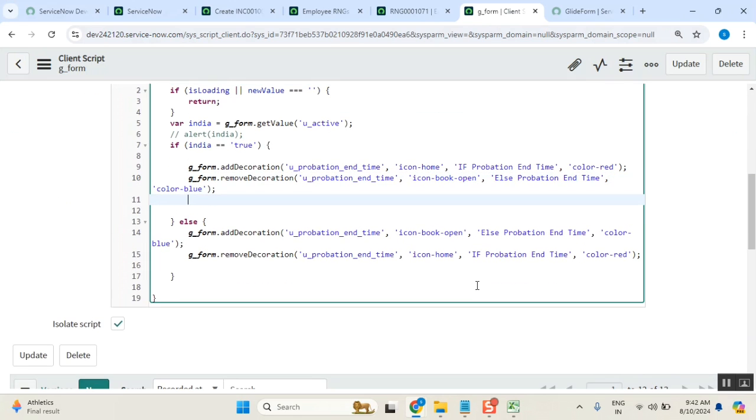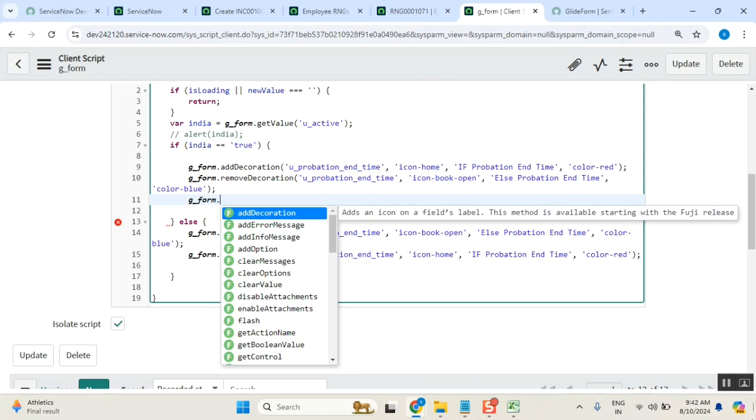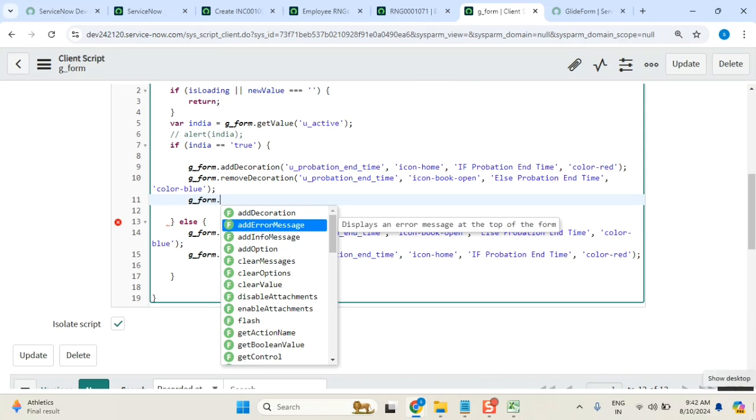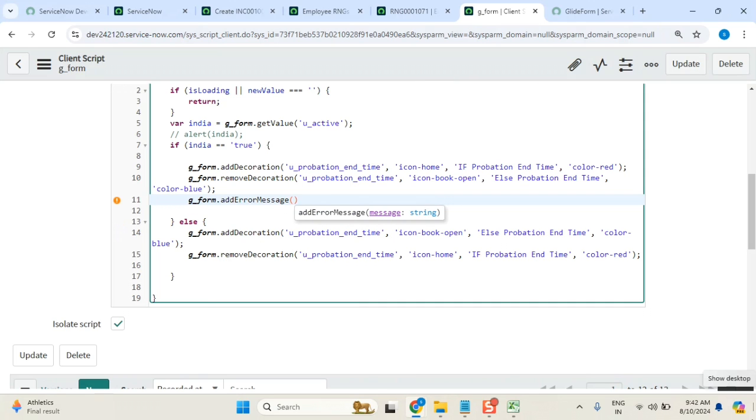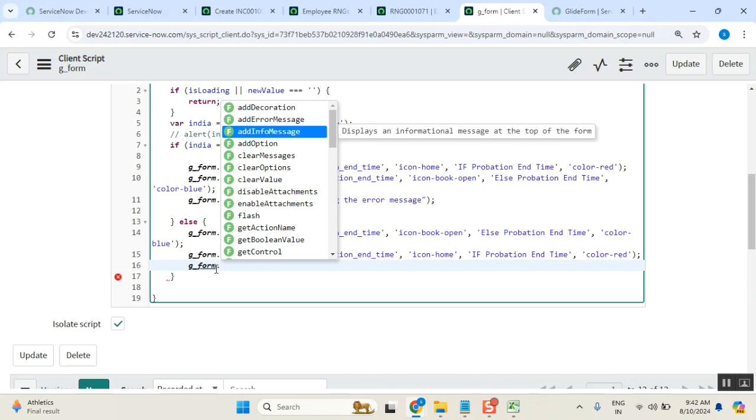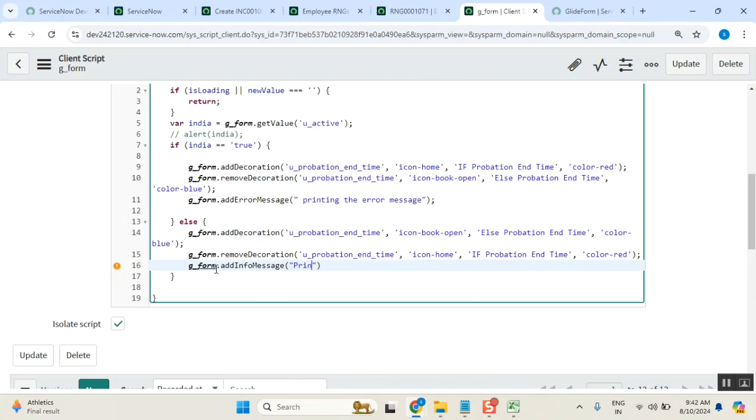Right. So next one, g_form dot add decoration we covered. Next one, add error message. I have add error message here. I'll just say printing the error message. This is one. And next one here, g_form add info message, printing the info message. You already saw these messages, but I will show you how to use them. That's it.